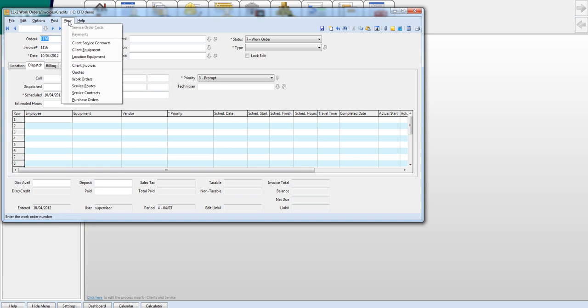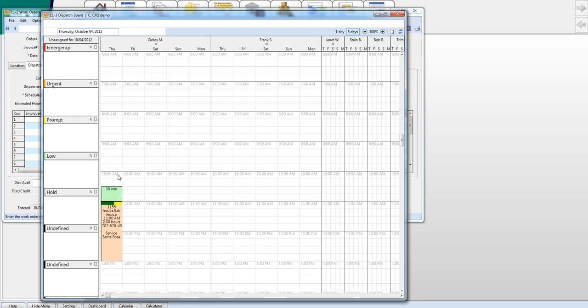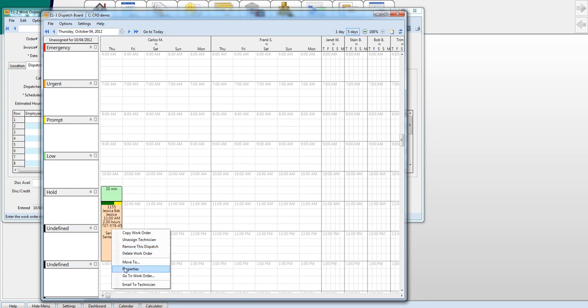And now if I go up and look at my dispatch board, you'll see there's Carlos, and there's where I have him scheduled. There's a lot of information on this work order, so I can see where he's going to go and what he's going to do. If I right-click this, I can go down and look at the properties for that work order. I can go back to the work order, or I can actually email that to the guy in the field. So if he's got a smartphone, he'll get an email showing him what he needs to see.